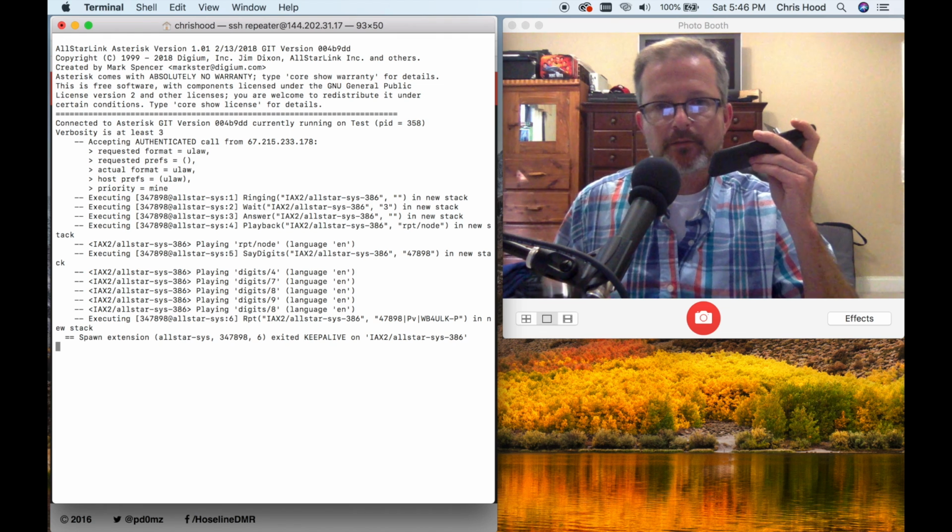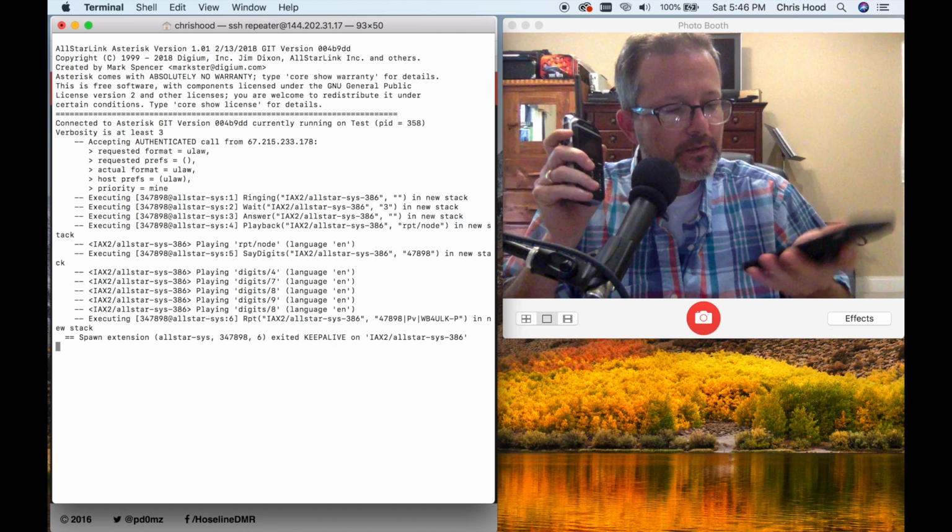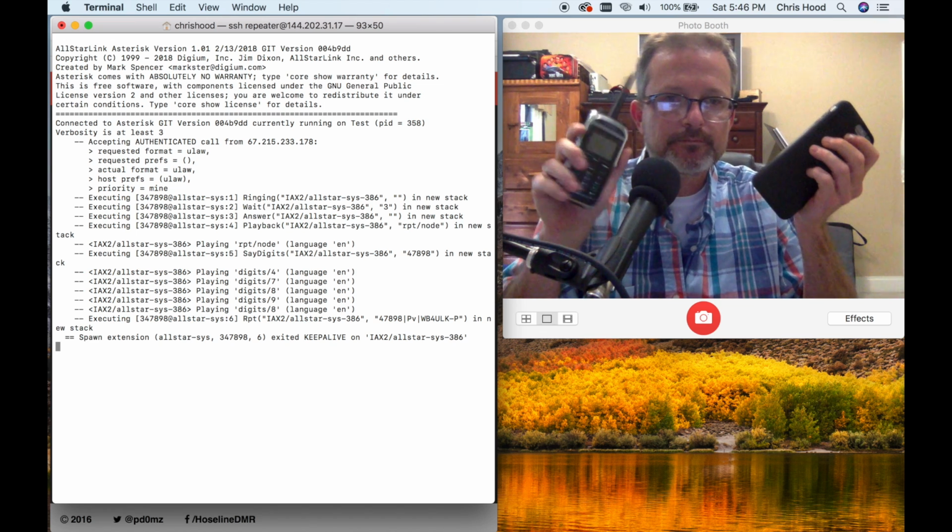See it connect on the left side there? Okay, so she's up and going. Now remember, our DMR radio was connected to the talk group. So I'm going to key the phone.